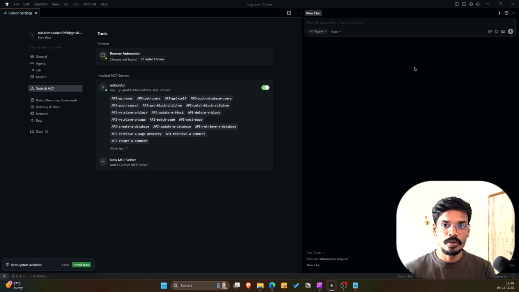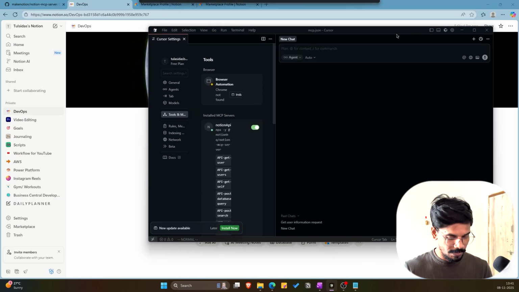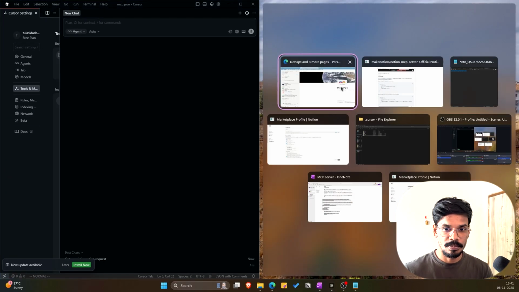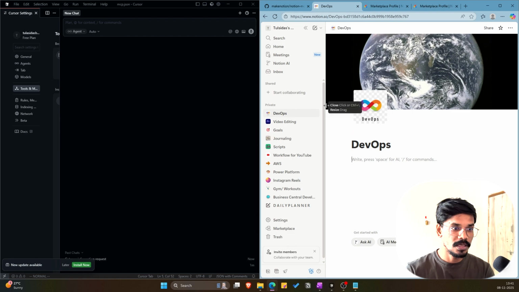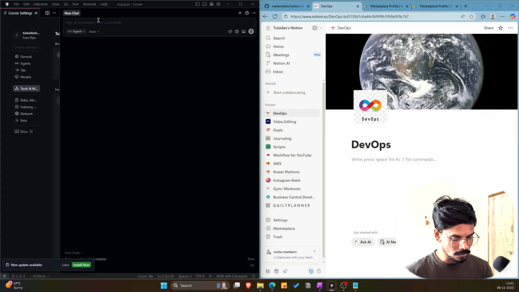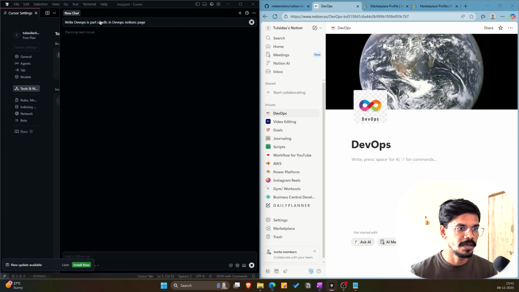Since these tools are already available, I'm going to put this on one side and that on the other side, so you can see both of them side by side. Here I can write: DevOps is part of SDLC in DevOps Notion page. Now let us see what it can do.